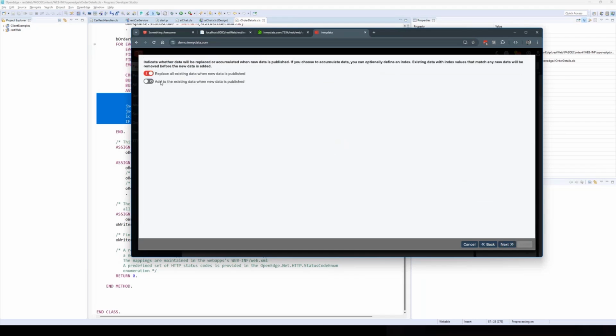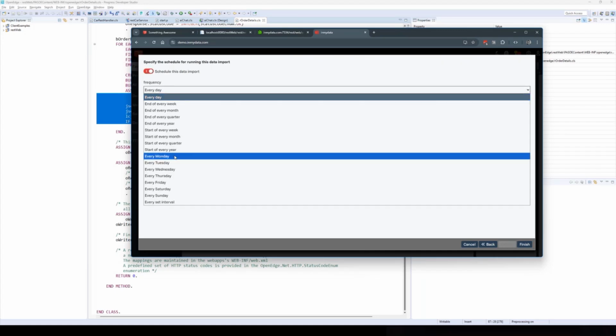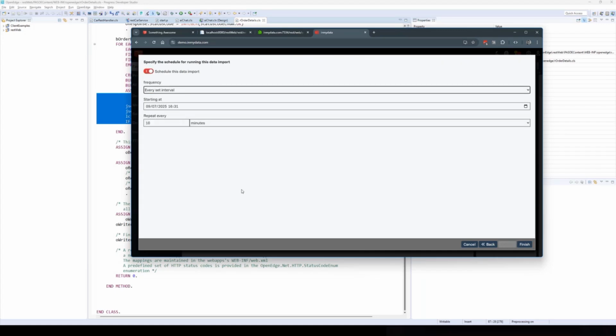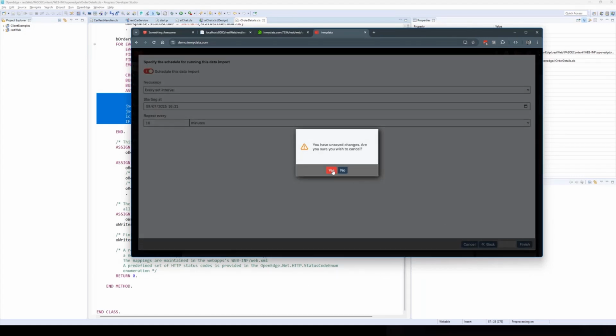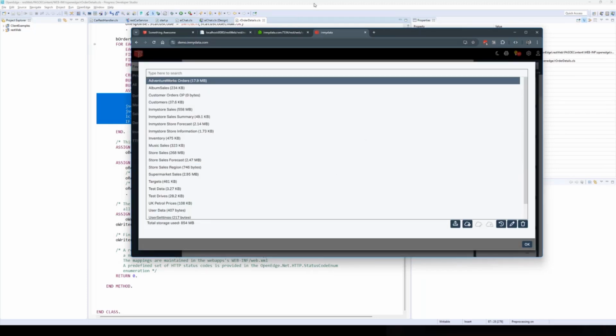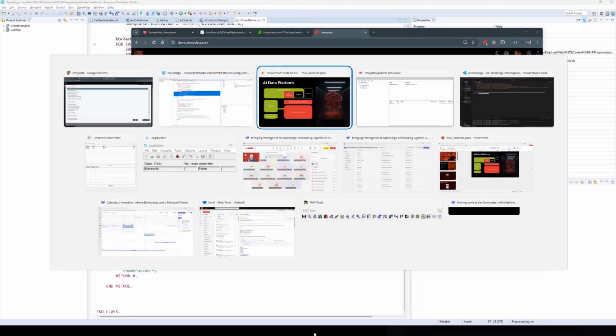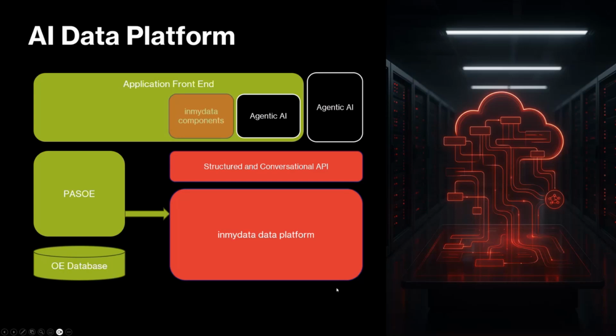You can change data types. You can say whether you want to accumulate the data or just replace it all, and then say what schedule you want to import it on. So let's say we'll pull that every 5 minutes or every 10 minutes. So it's really easy to create those imports to start pulling the data up to the cloud. Once I've got the data up there, we provide some components, which I'll show you, that allow you to get started really quickly.